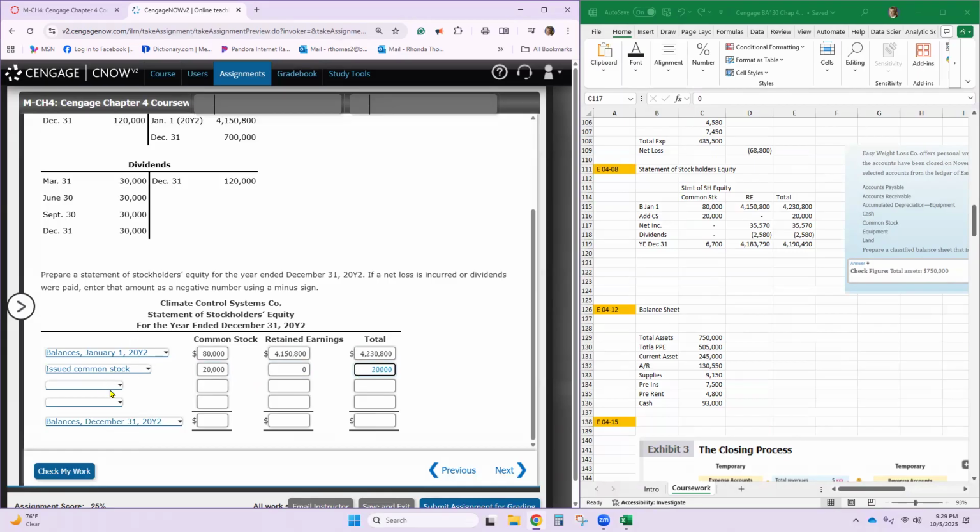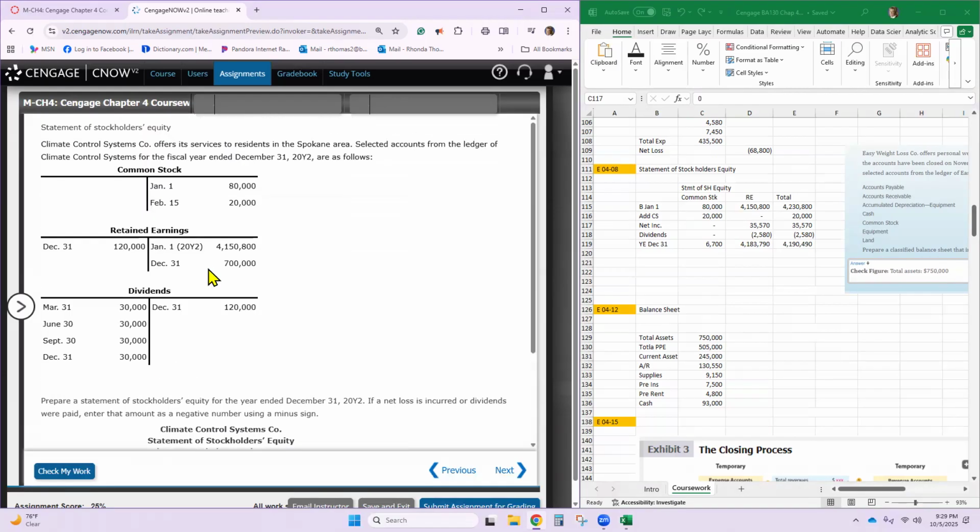Listed. Okay, and then let's look here. Retained earnings, right? There is a credit of 700. That is net income. So 700,000 goes in there, and then dividends. Well, there are 4 entries here. Dividends in total, we paid out 120,000. So we want to put that in.